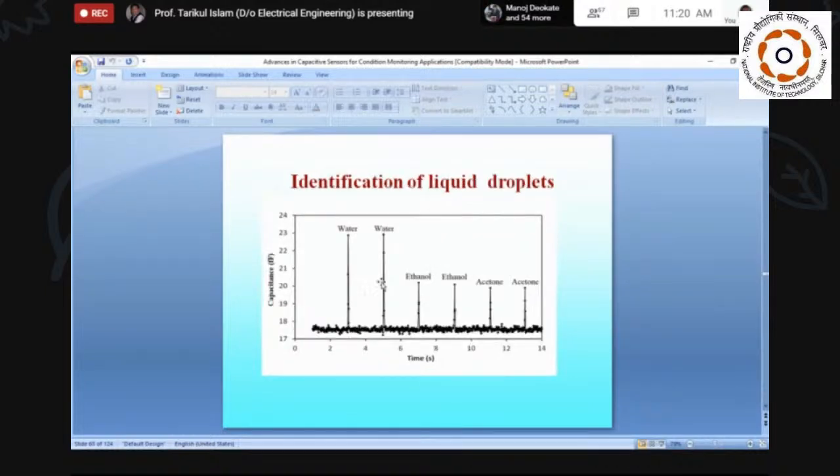Then we also did an experiment with different types of droplets. We have taken a water droplet, an ethanol droplet, and acetone also. You see, for all three we are having a different peak, but for the same liquid we are having the same peak. Two water droplets, identical peak. Two ethanol droplets, identical peak. Two acetone droplets, identical peak. But since ethanol and acetone are almost close, only a small difference is there.